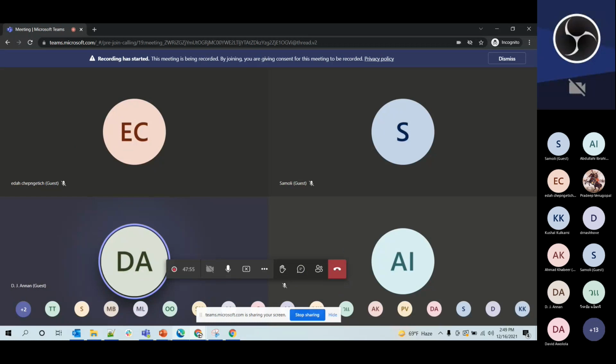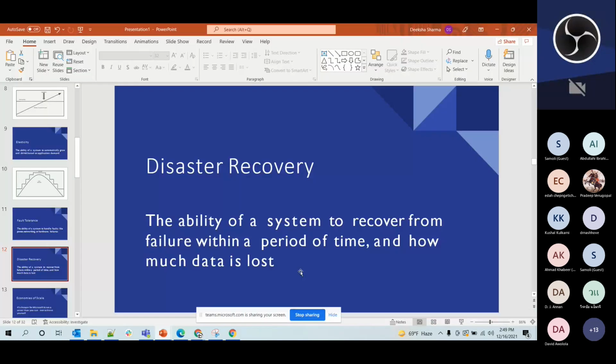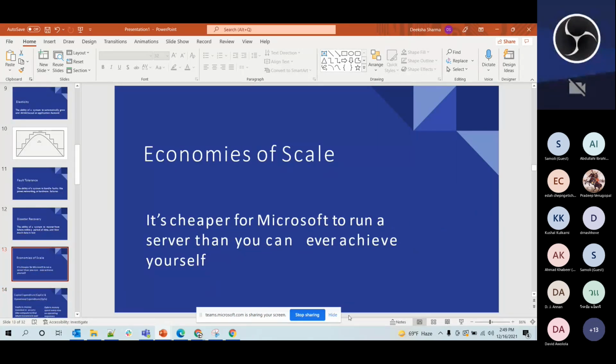So now let's move to this one. In disaster recovery, there is no data loss at the time of that particular failure. Your data will be available and accessible for all users and for all the services. Now next is the economics of scale.